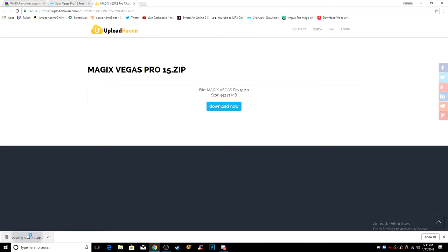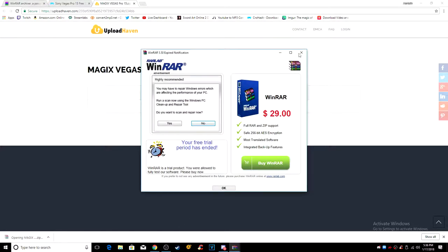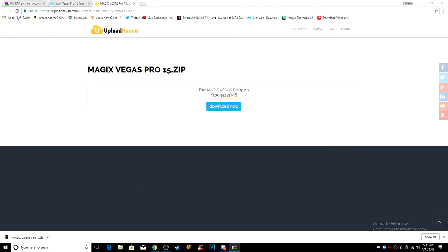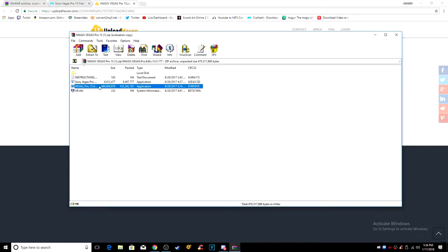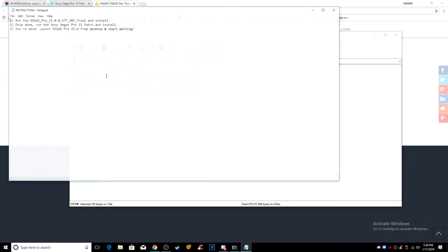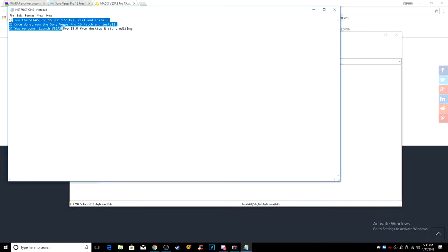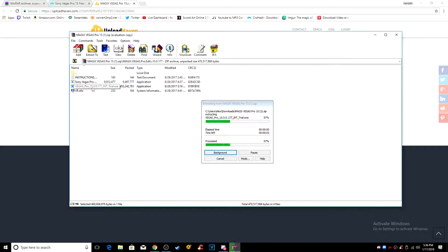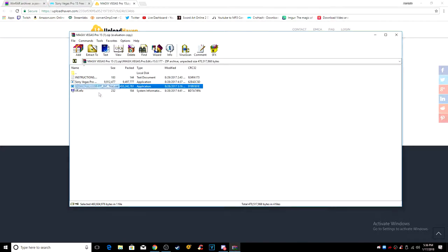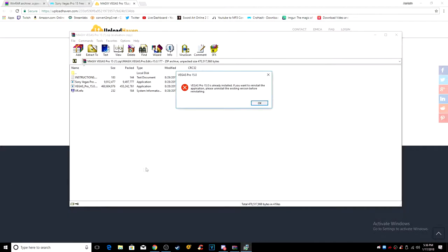Okay, so once it's downloaded on your browser, you're gonna click open. And like I said, that's the only thing that happens when you open up WinRAR. You're basically just gonna go to this. You don't go to this one first. If you guys really don't trust me, you can click on the instructions. It'll tell you what to do first. But first you're gonna click on Sony Vegas Pro 15, this one right here.